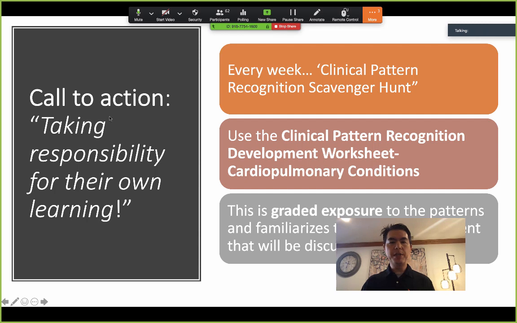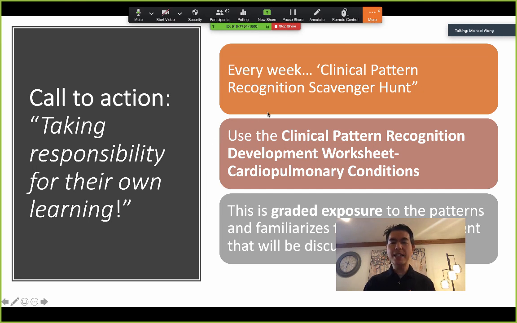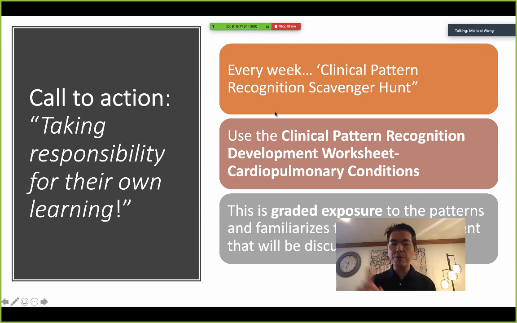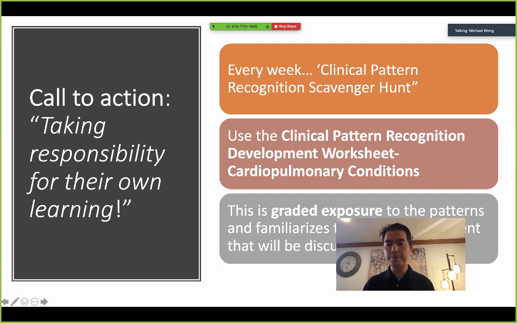All right, thanks. So here's the call to action. Students should take responsibility for their own learning, because honestly, as a faculty member trying to go on Zoom every day, I'm exhausted. So I'm going to give them a call to action. Every week, you're going to do a clinical pattern recognition development worksheet. You're going to run through one condition all the way through, because it's going to show you the techniques, connect the dots for you, and make our online synchronous sessions that much more rich. I consider this graded exposure to the patterns, so the students can familiarize themselves with the content that's going to be discussed that week.